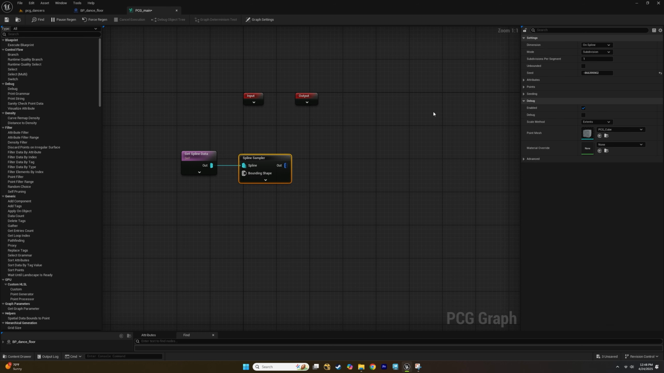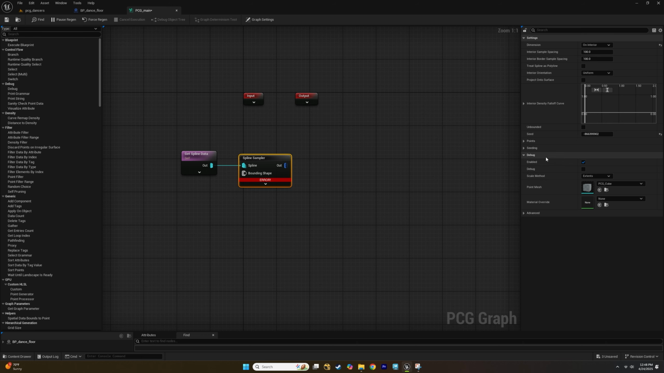So if we go here on the side, it says dimensions, and we can decide if we want it to be on the spline. If we want nodes to generate on the spline, then we do on spline. But for this one, we want a dance floor, so we want it to be packed inside, so we're actually going to do on interior. And if you do on interior, you have to do unbounded. If you get this error, don't worry.